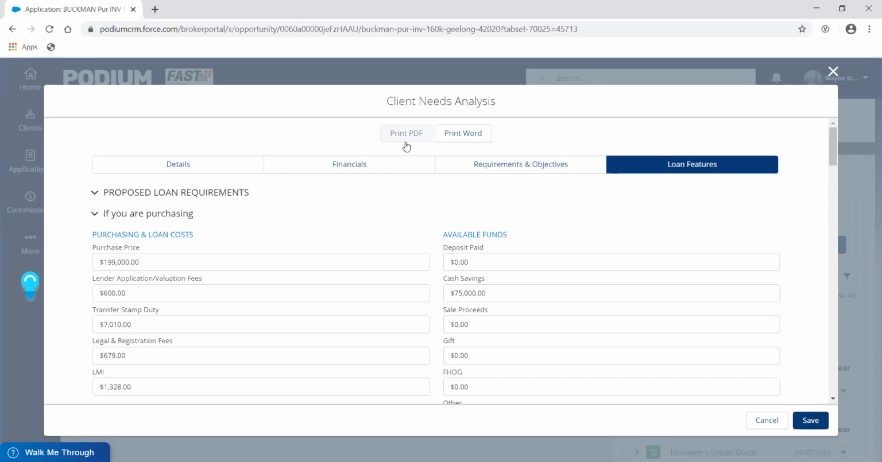So if you keep hitting print PDF or print Word multiple times, you'll have multiple versions of this saved in there. And you cannot delete the saved versions via this method of the compliance document. So your client needs, your quote, your preliminary assessment, your credit proposal, they will all automatically save and stay. So if you are unsure of whether or not you want to have a saved copy of it in the file section, simply go to save and hit save, and that'll save the changes you've made.